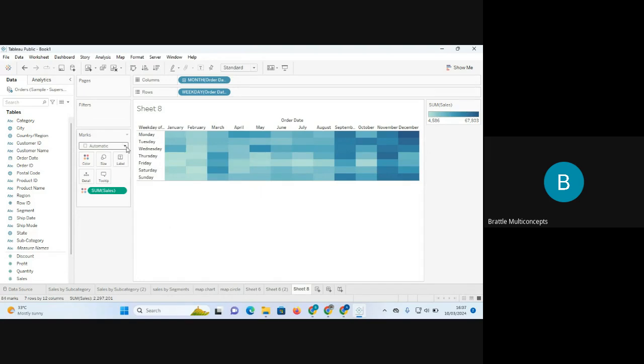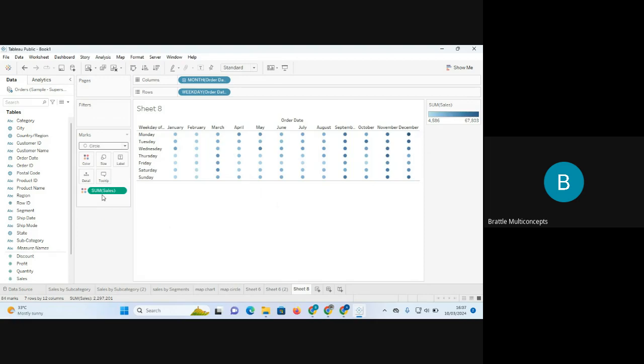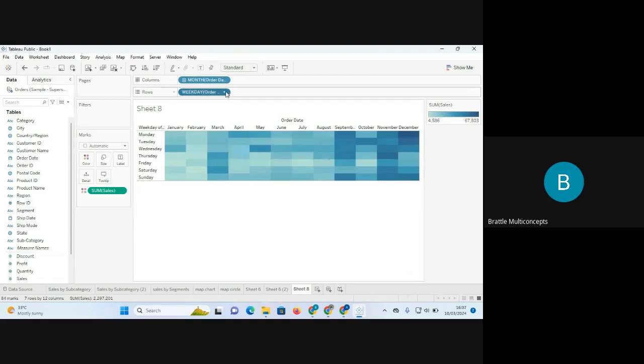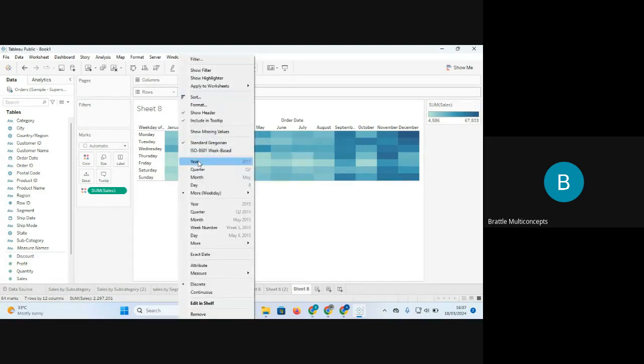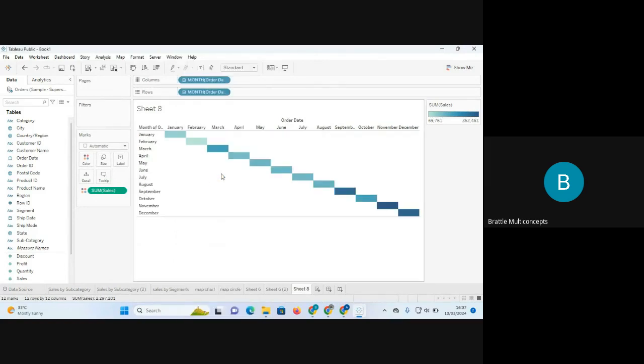And the fact that I put this one here, I can change it to text, the number to text, to circle, to anything. So you can use it for so many things. So with this, we can see which month we have more sales. Let me change this to month also. Let's make it month by month, so you can see which month is giving us more sales.